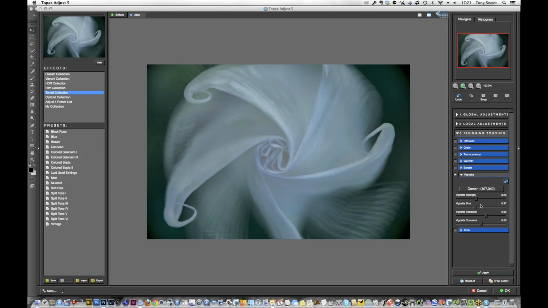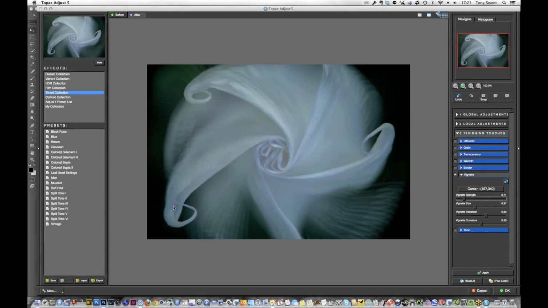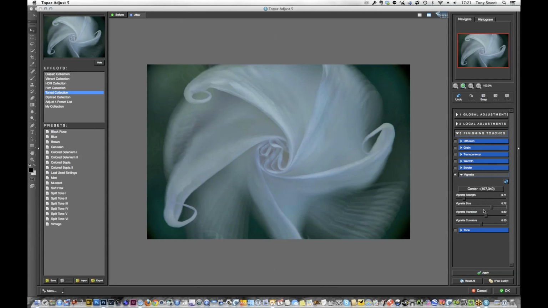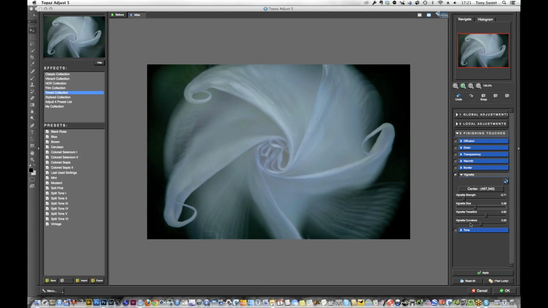And then we'll go down to our strength, bring that down this way. You see the edges get dark? That's what I wanted. And the size, you go that way, it's up to you. I'd rather pull it back, because that will open up here in a second. And our transition will go up a little bit. See it brighten up?